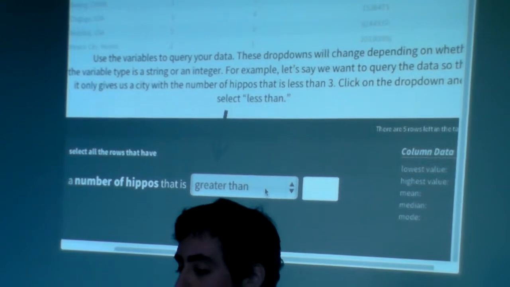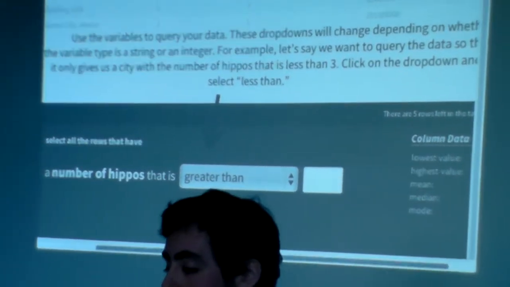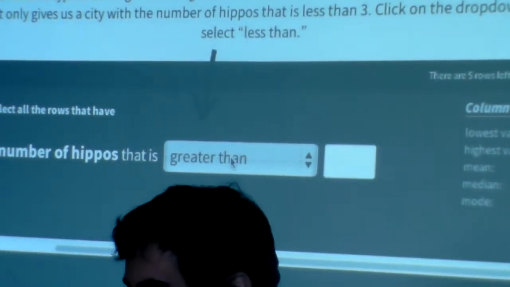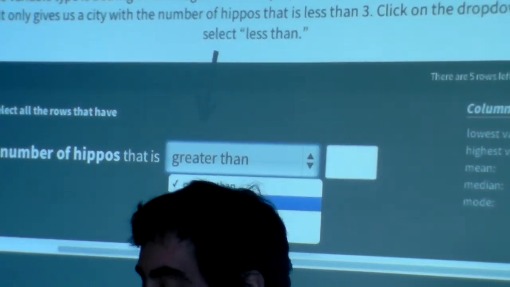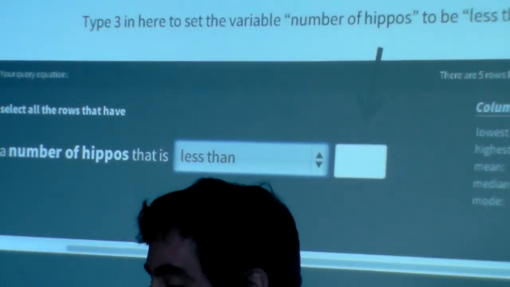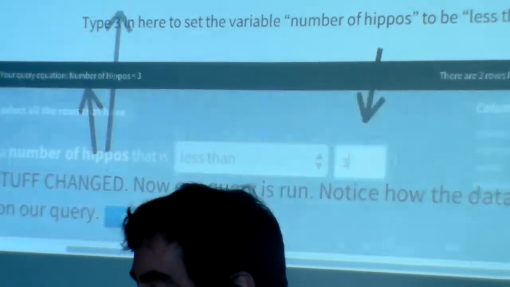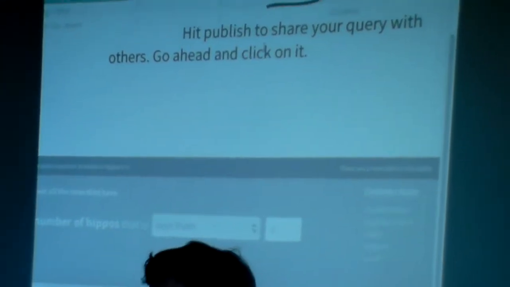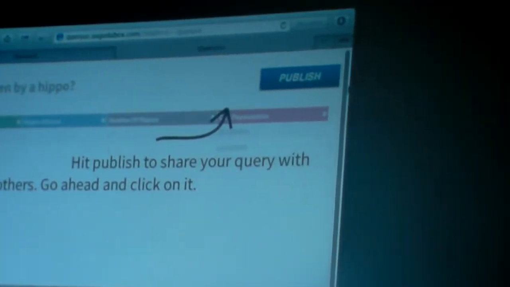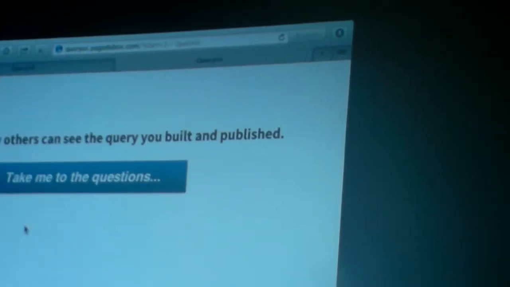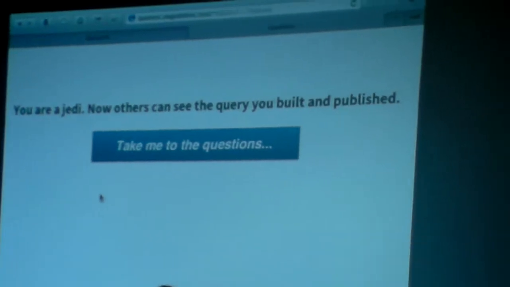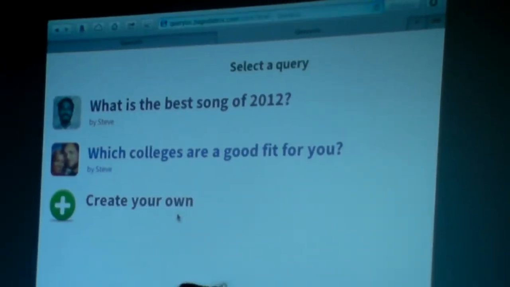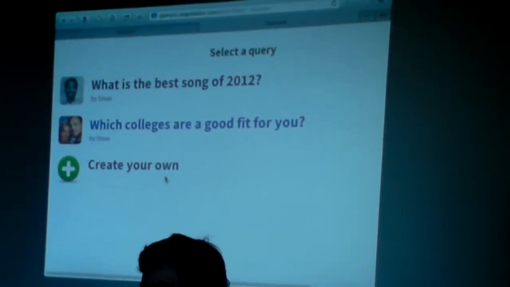You can then modify your query or basically try to filter out data. So you can select different options for what your query looks like. There's less than, and you can type in what you want. So less than 3, and then it says, okay, now that you've done that, the top has changed. And once you're done, you can share with others by hitting publish. Great, it says, okay, now you have all the tools you need to go. Take any questions. So students will see different questions to choose from.